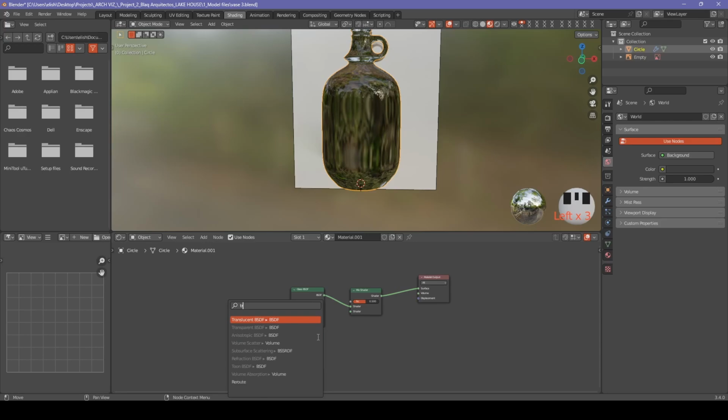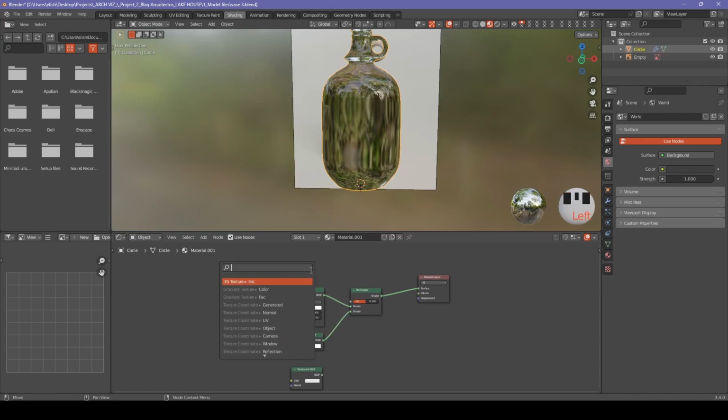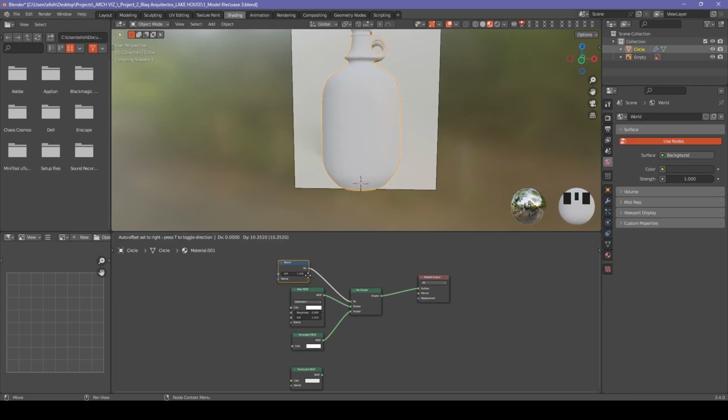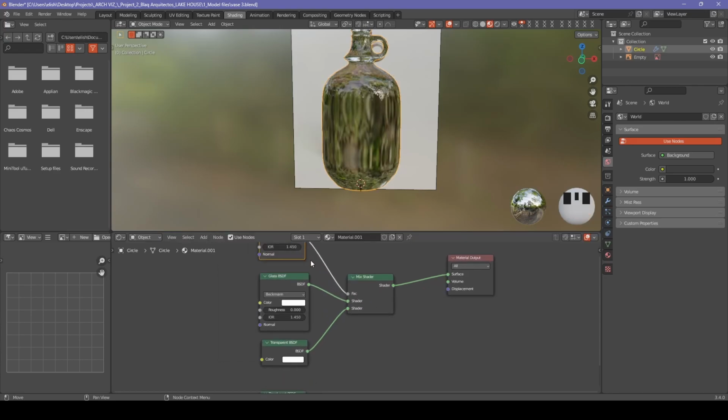Let's create a transparent shader for the second socket. Now let's add a Fresnel into the factor. This will help us to create the thickness of the glass.